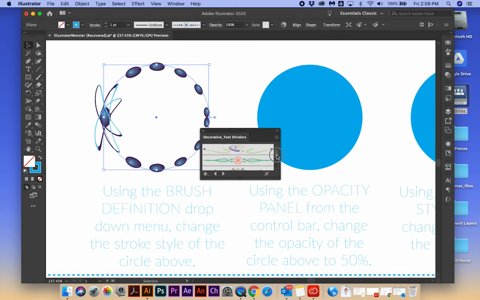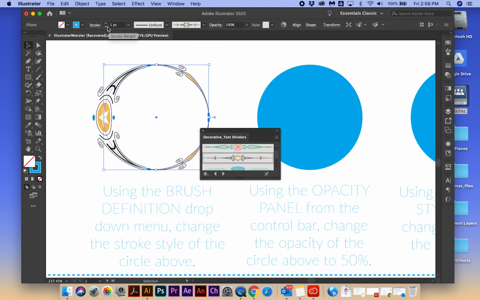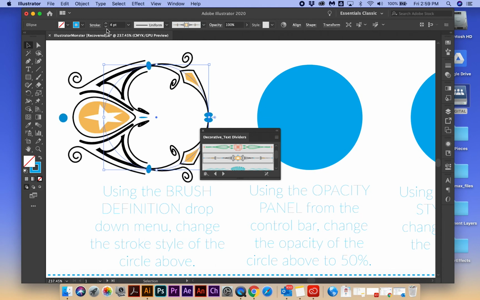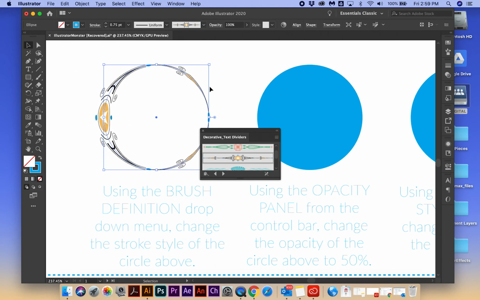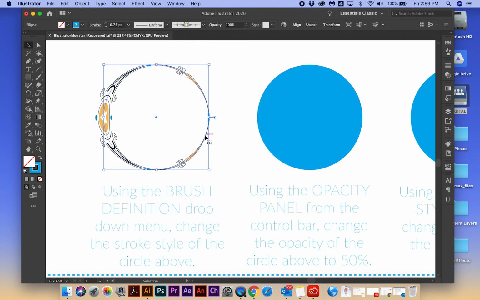So some of them look really funky when you actually start applying them, and then sometimes making it smaller or bigger makes it look bigger. Sometimes it doesn't help at all. All right, so there are some decorative brushes for you.